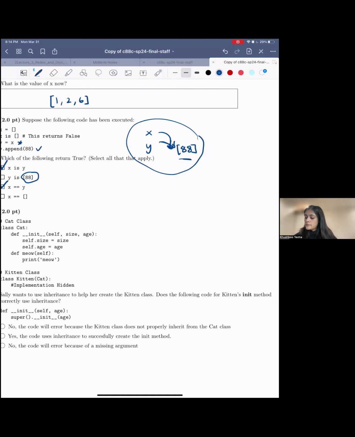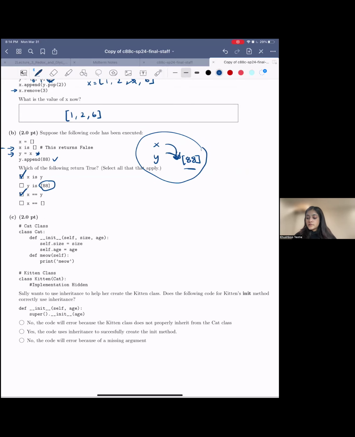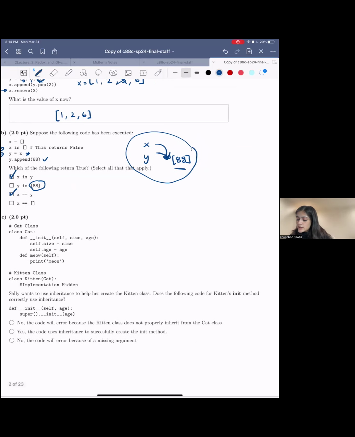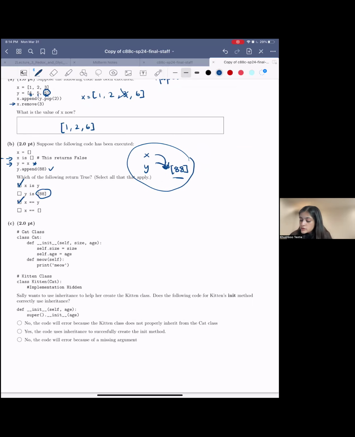Okay, cool. And then now we'll be going to part C. Over here, we're given a cat class, and we're also given a kitten class, which inherits or is trying to inherit from the cat class, as we can see it's mentioned right here. And the question asks us, Sally wants to use inheritance to help her create the kitten class. Does the following code for kitten's init method correctly use inheritance? And the code is given right here.